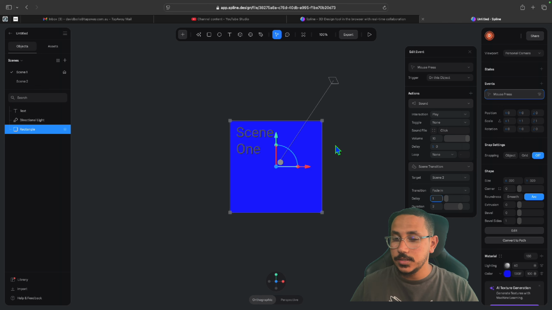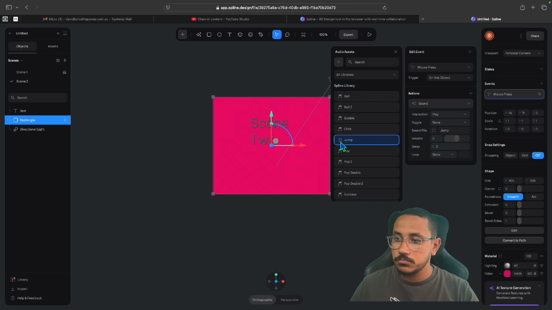So that's actually a good lesson, because if you play anything like a sound but the transition happens straight away, it will cancel out. Now let's create another button here that will move us to scene 1. So I'm going to click cancel. I'm going to go to scene 1. Again, we're just going to select this, click on the plus for events, select mouse press, and for sound this time, maybe let's go ahead and have a different sound like jump. And again, let's put it to 10.